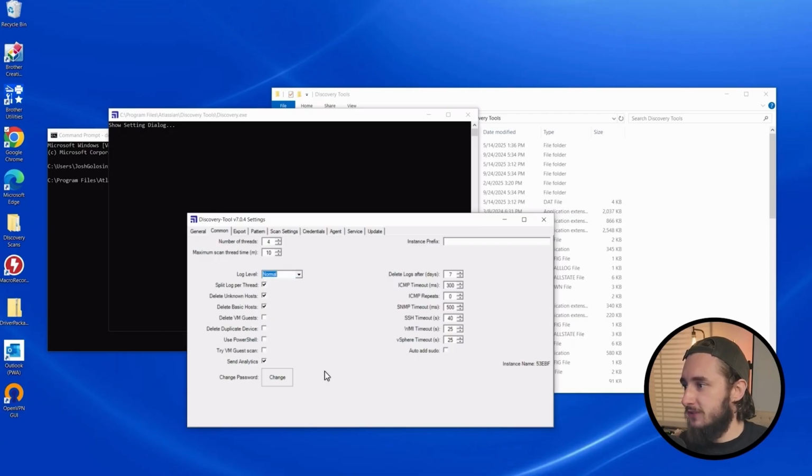So a few other options here like deleting, creating, using PowerShell, deleting duplicate devices. Most of this I would leave out of box unless you're dealing with specific issues during your exports, which we'll go over in a second. If you're dealing with those issues, try going through some of these settings and configuring them to see what makes the most sense for you. You could also change your password here and change some other things like deleting logs, SSH timeouts, and a few more.